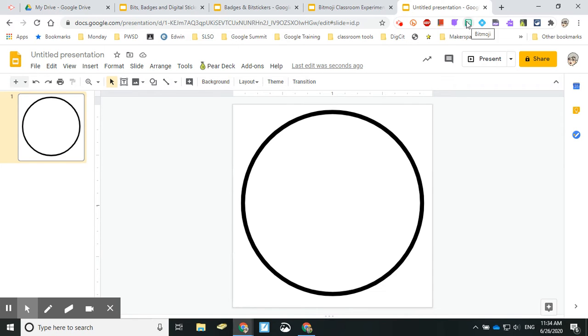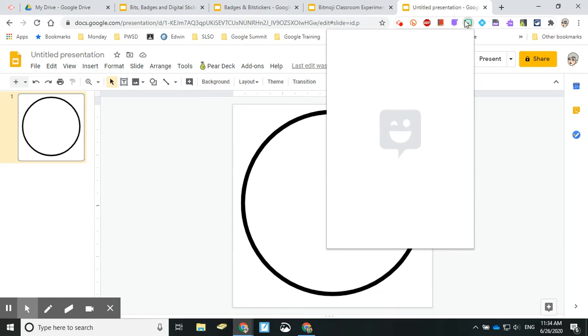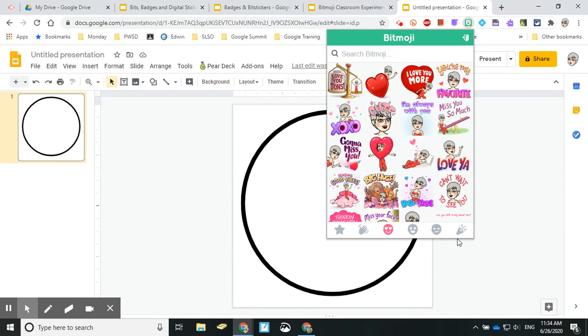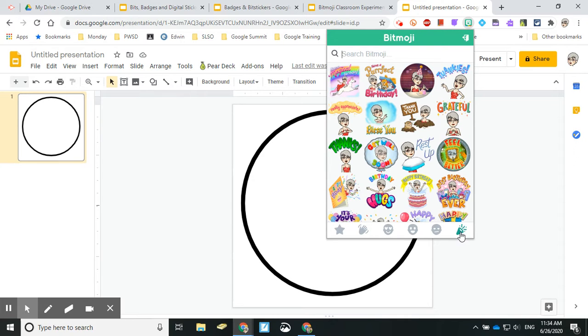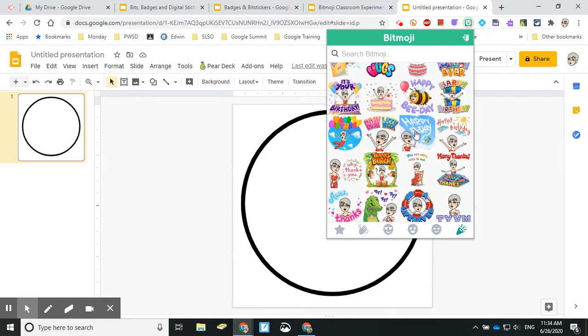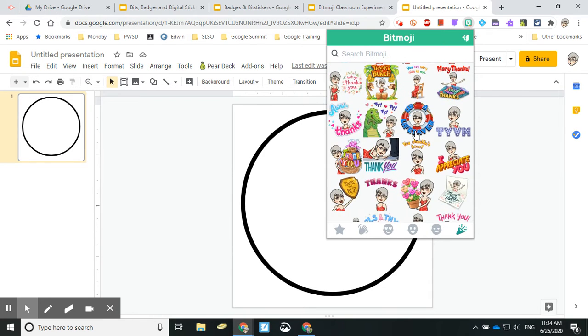So next, let's go check out our Bitmojis. So I'm going to take a look through at some of these Bitmojis. The stars are the ones that I use the most. There are these happy ones, lovey ones. I could use the party ones and check and see what I like from there. I do like to start with ones that don't say anything at all.